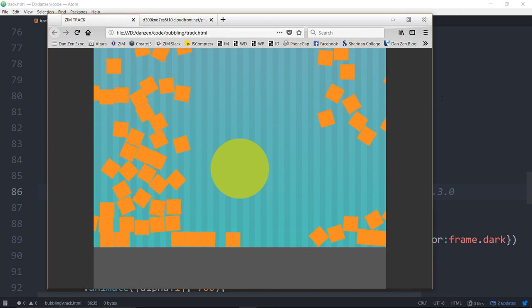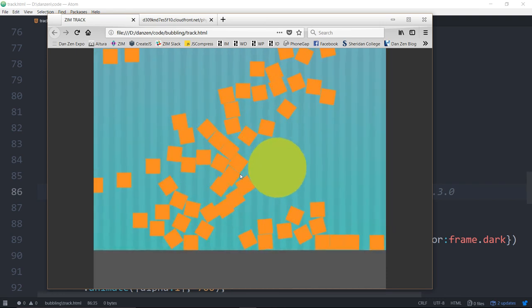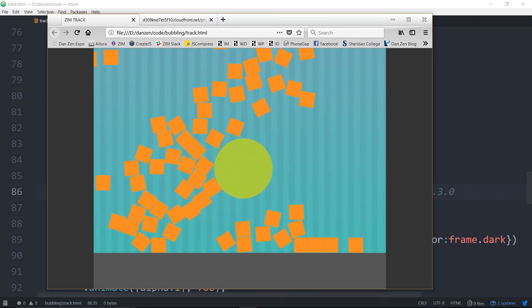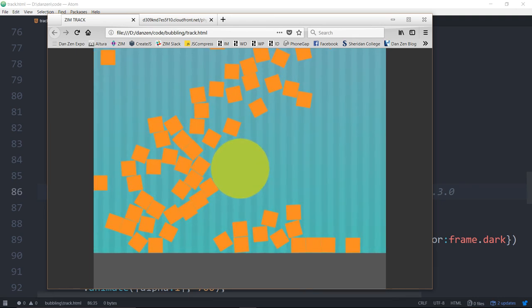I think that's probably good enough for your brains. What do you say? Wasn't that fun, though? Do you like this? I kind of like it. It's neato mosquito. So I am Inventor Dan Zen.